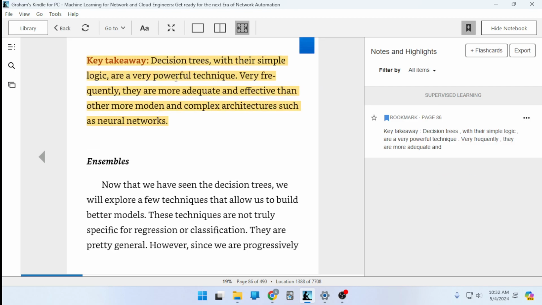So I've got my bookmark here. I'll reread the key takeaway. So decision trees, with their simple logic, are a very powerful technique. Very frequently, they are more adequate and effective than other modern and complex architectures, such as neural networks. And that's a huge takeaway.